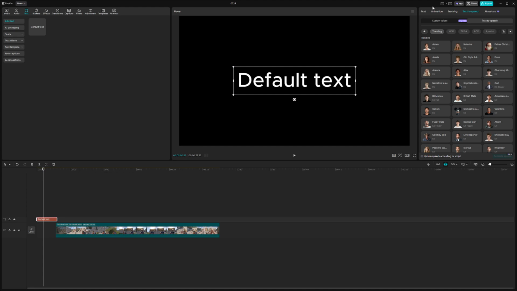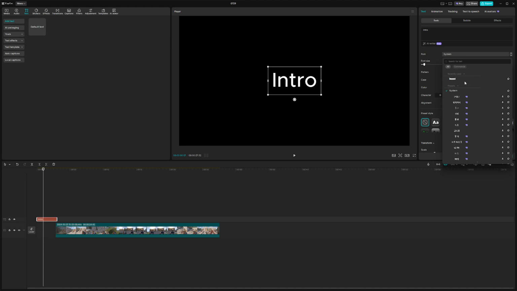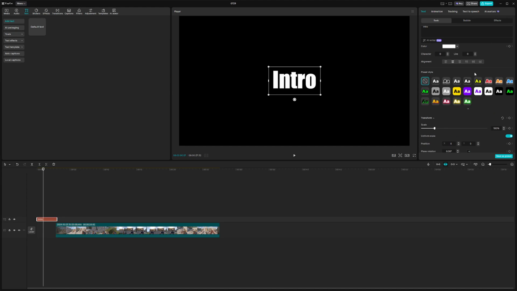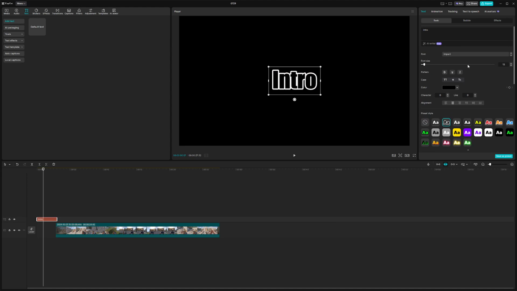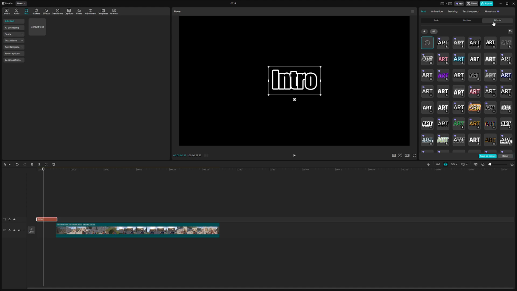Now from here I can then click on this, go to text at the top right, I can amend the name of the title, so let's go for intro for example. I can then go down to font, I can select the ones that I would like to use. I can also go down and you can see there are presets here that I can automatically apply to it. If you are looking for other effects, you can click effects here and you can then choose how you'd like it to appear, for example.